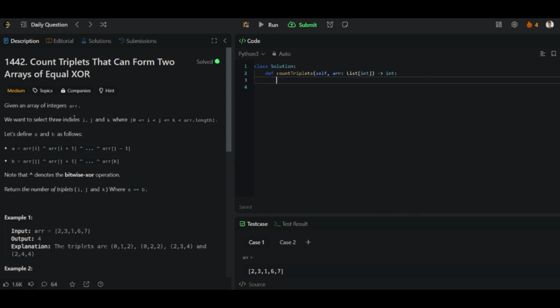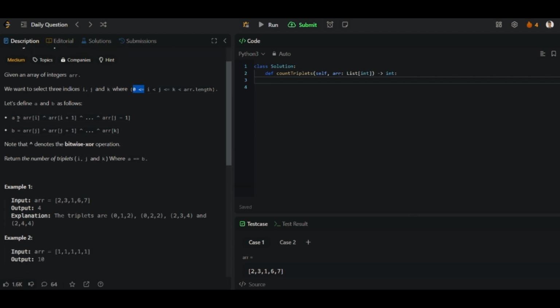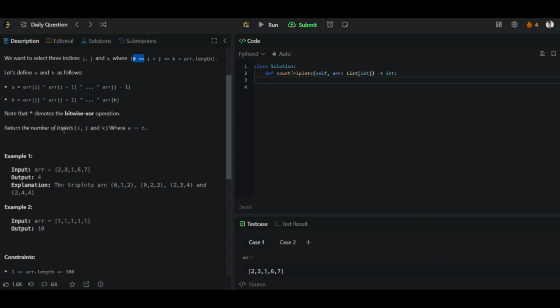We want to select three indices i, j and k where i is greater than or equal to 0, j is greater than i, and also k is greater than or equal to j. Here we have our A and B. A will start from i and end at j minus 1, and B will start from j and end at k. We have to return the number of triplets in which A is equal to B.